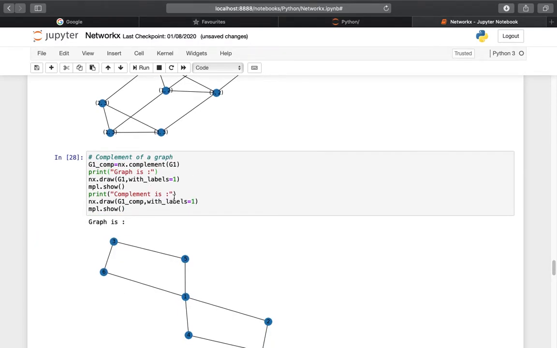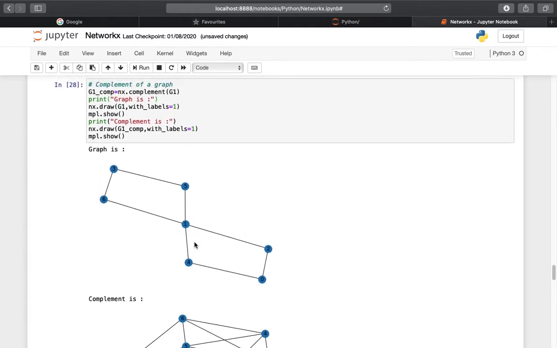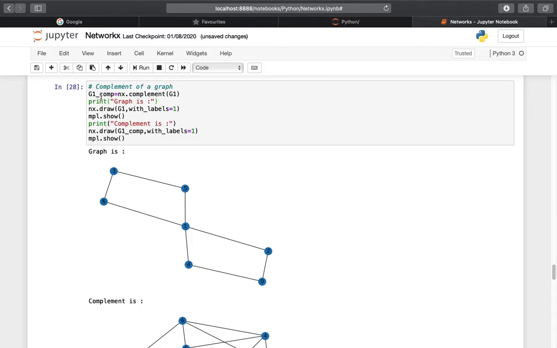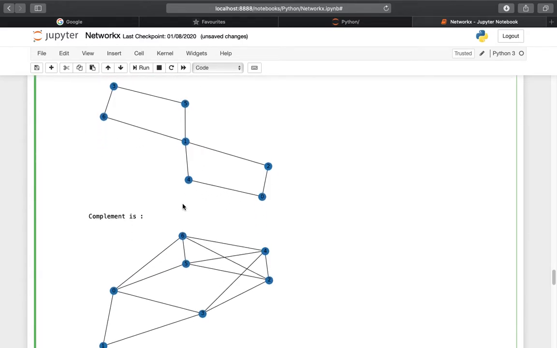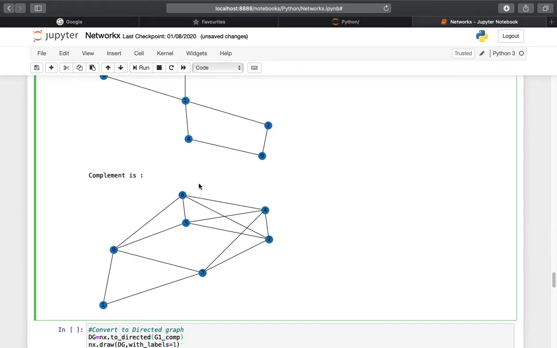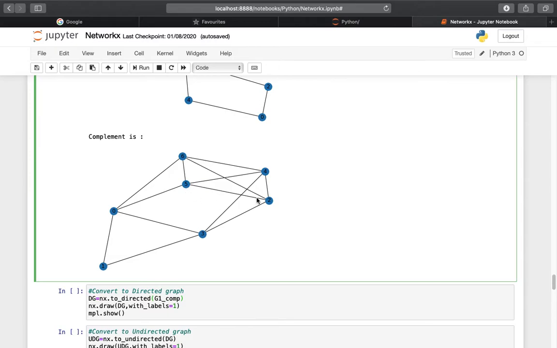We can also find the complement. Here for the complement I use the g1 graph. Using the nx dot complement function, you can draw the complement of the g1 graph. So you can see this is the graph g1, and the complement of graph g1 is this. In the g1 graph there is an edge between 3 to 6, and in the complement of the g1 graph there is no edge between 3 to 6. This is the node 3 and this is 6, and there is no edge. You can check for all the edges.